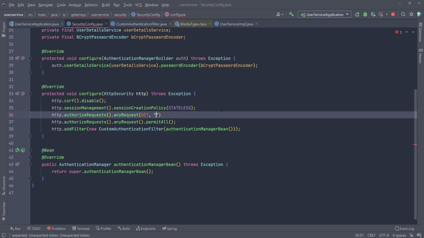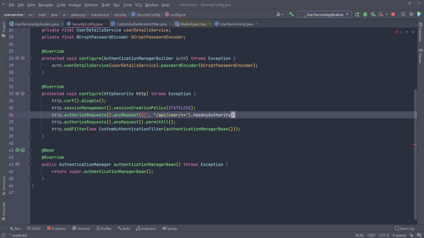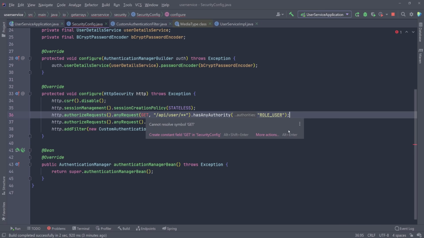So for instance, I can do something like, hey, if this is coming for /api/user/**, that means everything that comes after that, then they need to have, let's say, the user role. So I can do that with hasAuthority, and then I can pass in the user role, so I can do ROLE_USER. So you can be very flexible and you can have very granular security in your configuration.